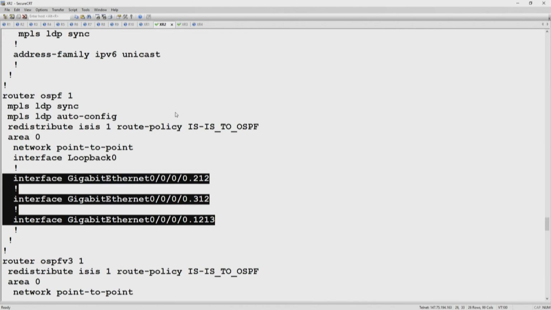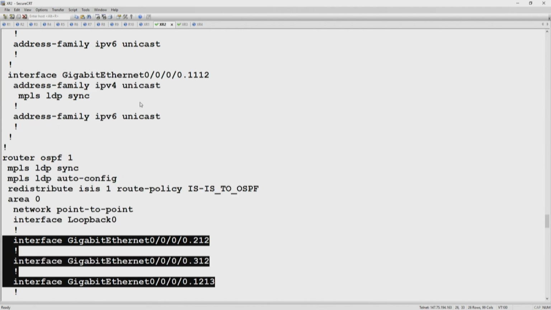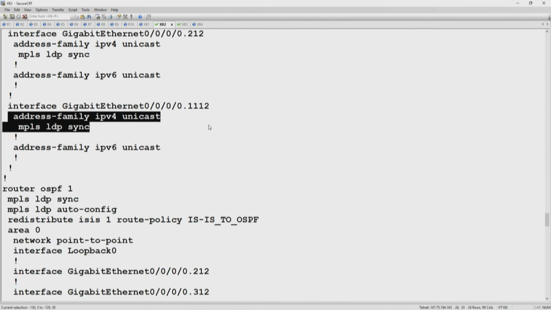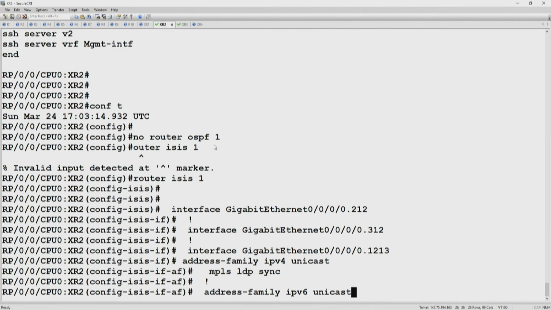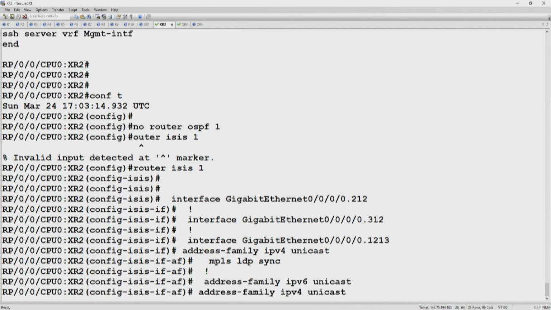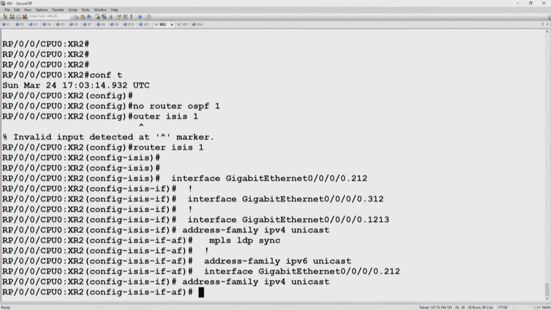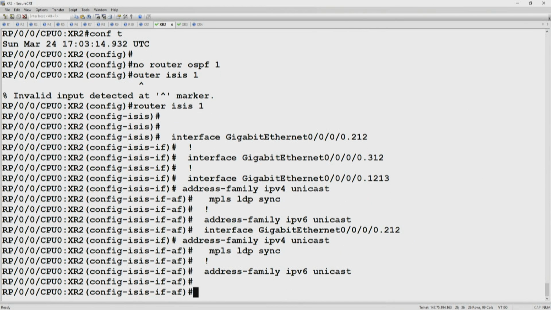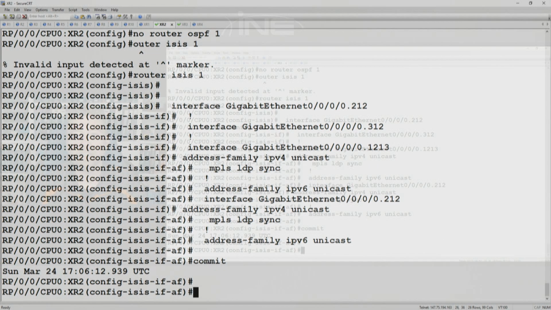This is funny. Okay, so what is next is the address family. Okay, address family, IPv4 unicast, IPv6 unicast. Then that happened on gig 2.12. And commit.